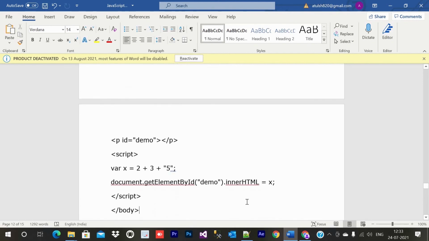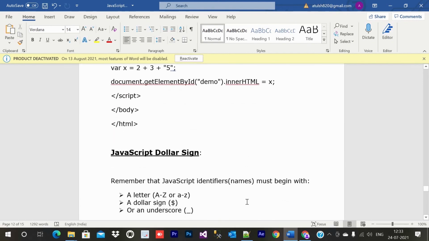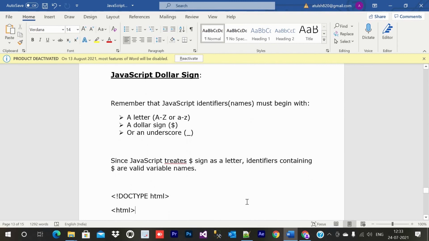Let me go again. JavaScript dollar sign. Remember that JavaScript identifier names must begin with a letter, A to Z, small or capital, or a dollar sign. So a variable name can start with $ or underscore. I have already shown you that. Since JavaScript treats the dollar sign as a letter, identifiers containing $ are valid variable names. So if we declare a variable with $ at the start, it will be a valid name. We have already seen that.